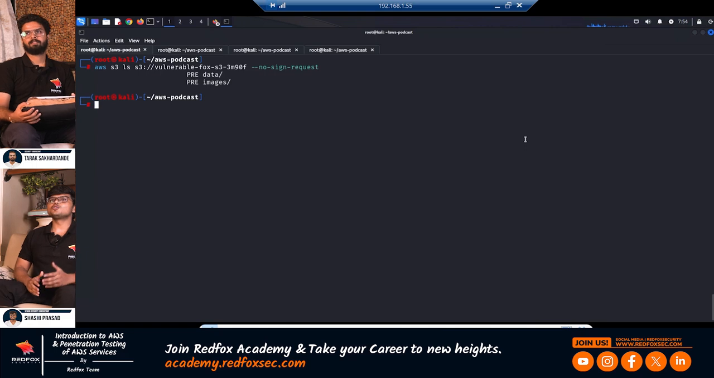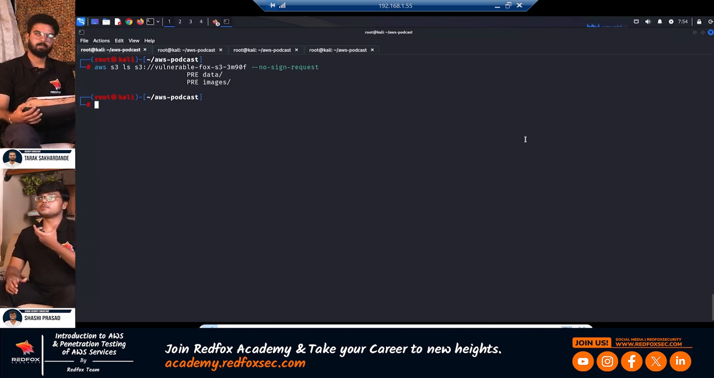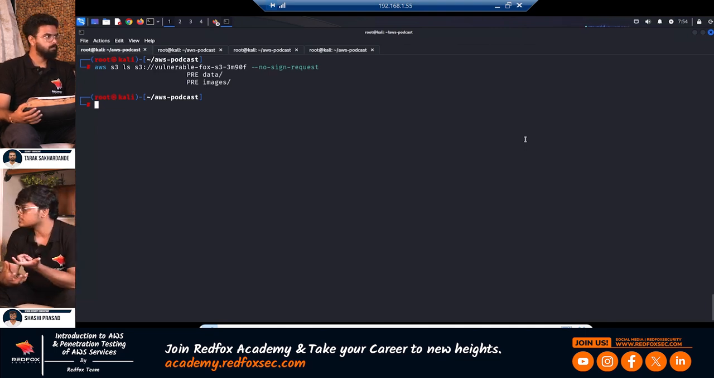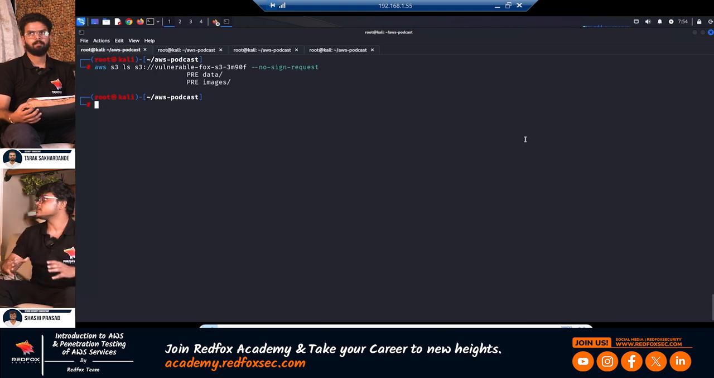Okay. Looks like they have given read-only permission to all the unauthorized users for this entire bucket. That's why, instead of only this images folder, we are also seeing a data folder as well. Okay, that's where the misconfiguration is.